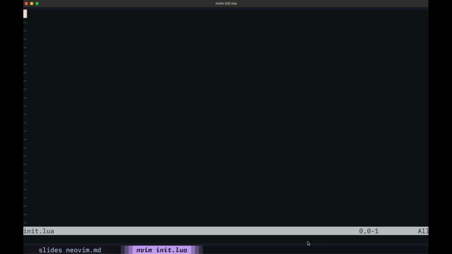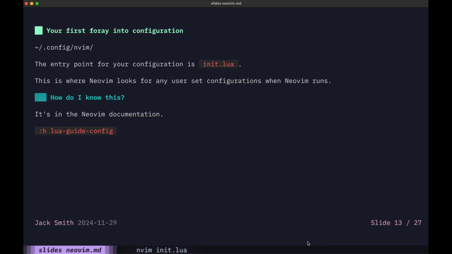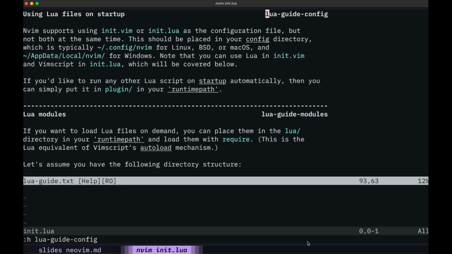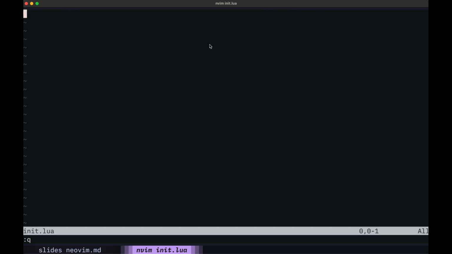As it said on the slide, if you do :h lua-guide-config, so if I write :h space lua-guide-config, you can see in here, you can read this. Nvim supports using either init.vim or init.lua as a configuration file. This should be placed in your config directory here. Okay. And this means anything that you write in this init.lua file will run on startup when you open Neovim.